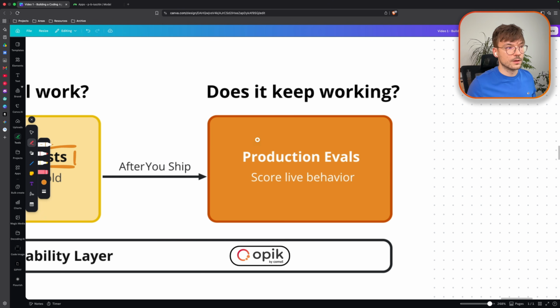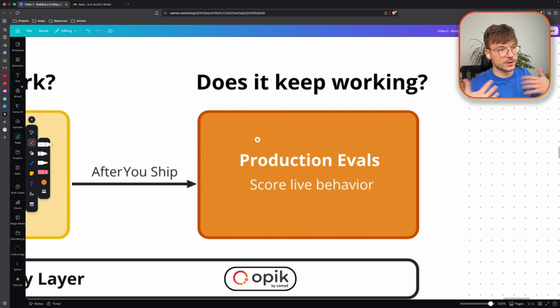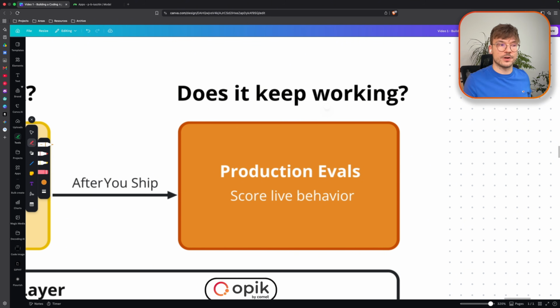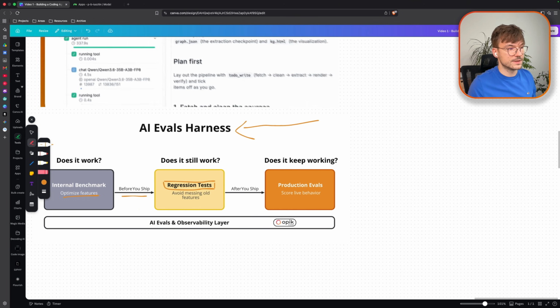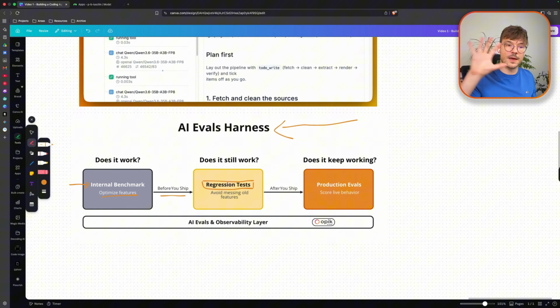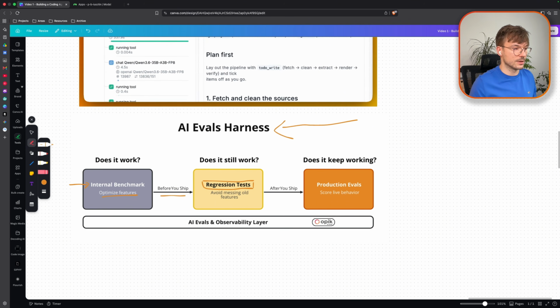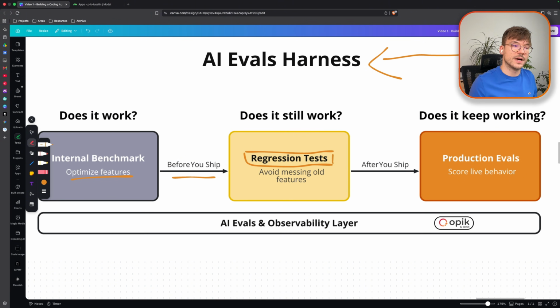And after you ship, right, your application actually runs in production, and you want to ask yourself, does it keep working? Does it work as we expect it to when it's shipped to users and used by hundreds, thousands, millions of users? That's where production evals kick in, and where you want to score production evals in real time. And again, in reality, you can leverage the same evals from before, but you run them at a different point within your application. And usually all of this is powered by your AI evals and observability layer, which I like to call your AI evals harness, as I said.